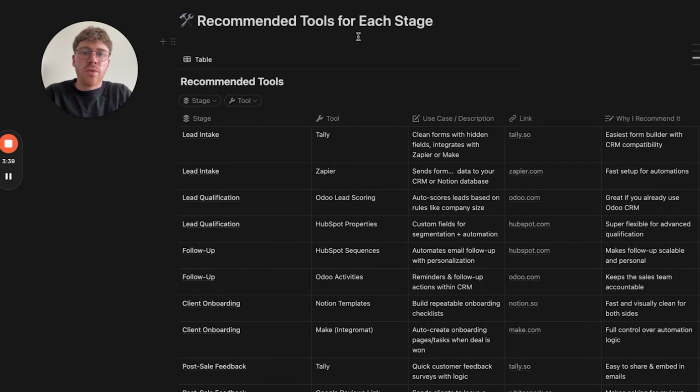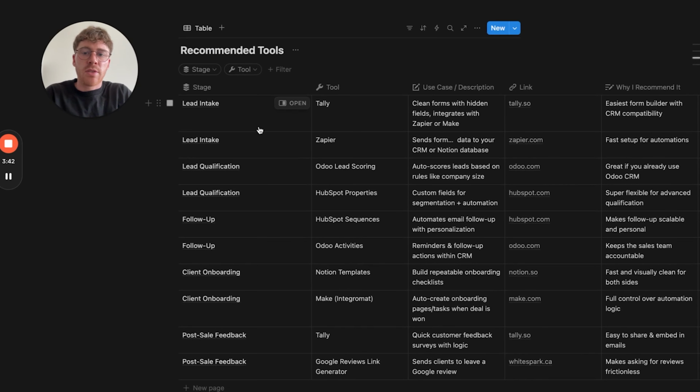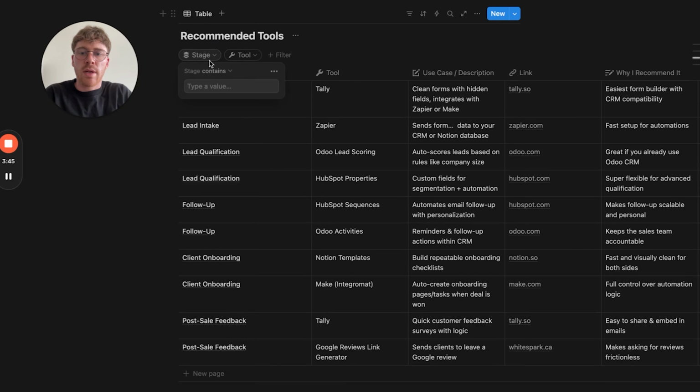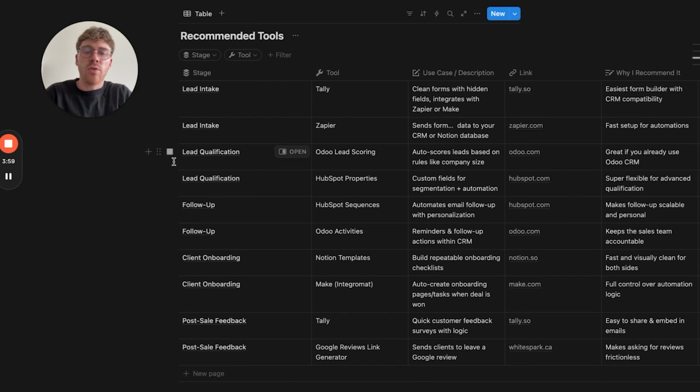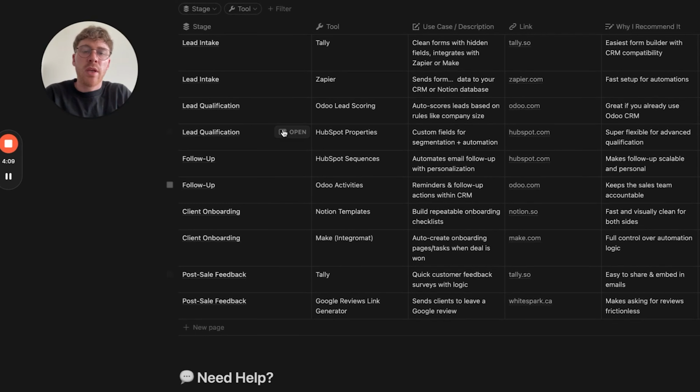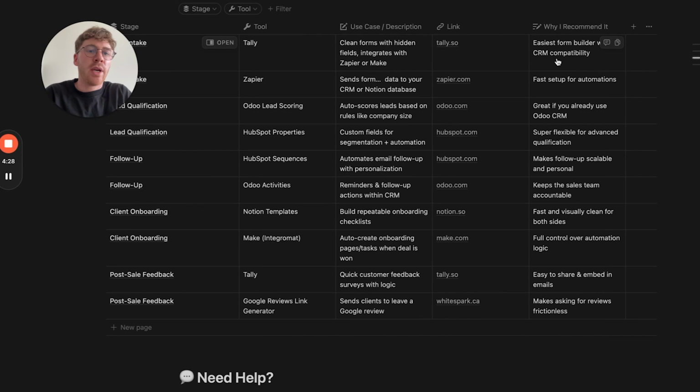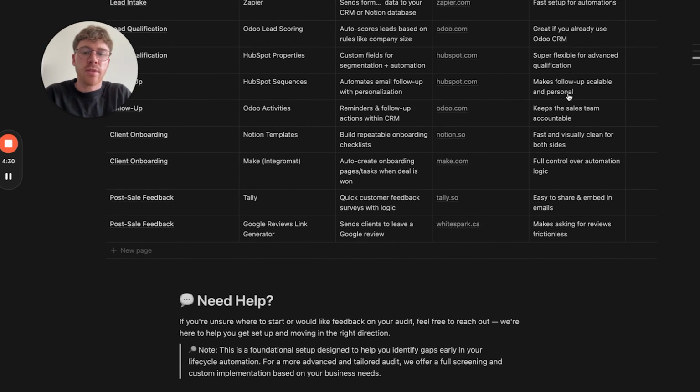The next is recommended tools for each stage. You have a matrix that you can search in. I have a couple of filters on it, and you can search by stage or you can search by tool. What can you do with this matrix specifically? You can find what you want to do. For example, you want to automate lead intake or lead qualification or maybe post-sale feedback. You can find the tool that I use for automations within my business or for my clients. And also you have a use case, a link to the tool, and why I recommend this specific tool.